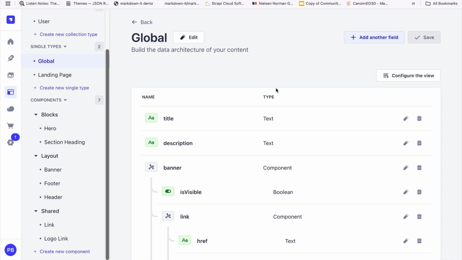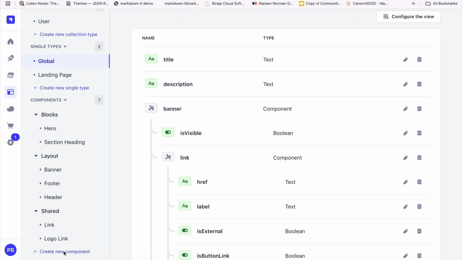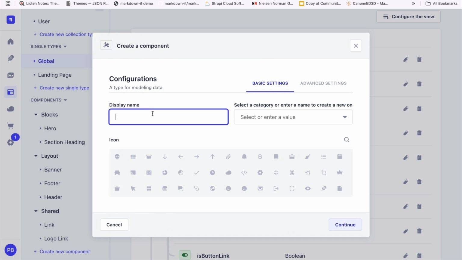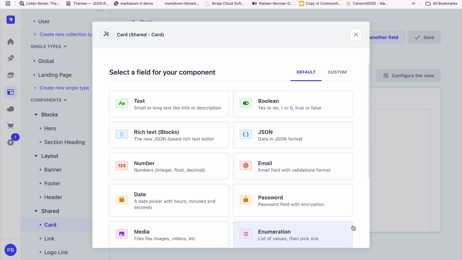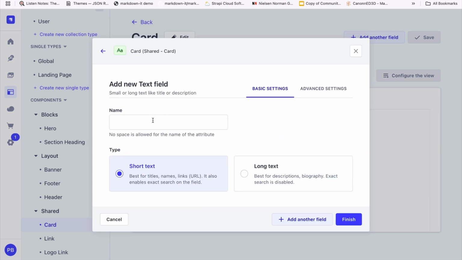So in our Strapi application, we are already in our content builder. Let's create a new component. We're going to call it card, and that's going to live in our shared folder. Let's go ahead and click continue. Our card is going to have two fields, text, short text. This is going to be a heading.